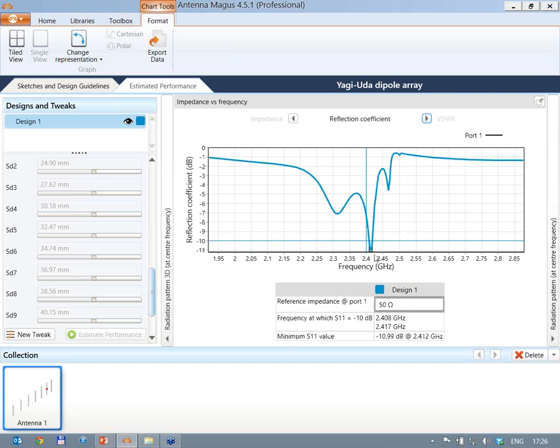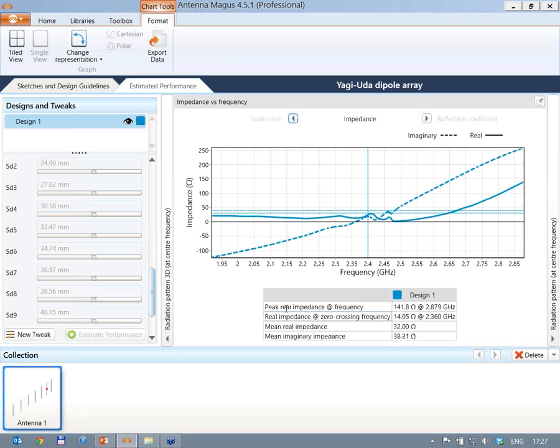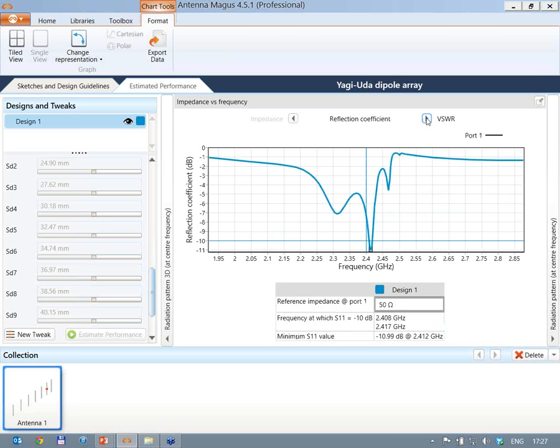So we can see in this particular case that with the reference impedance of 50 ohm, this antenna is not particularly well matched. At around 2.4 gigahertz, there's a little spot where it is matched better than minus 10 dB, but in general, it's not doing a very good job for us in a 50 ohm system. If we just switch back to the impedance graph for a moment, you can see that the peak real impedance is about 141 ohm, and the real impedance at the zero crossing frequency is about 14 ohm, with a mean real impedance of about 32 ohm, which kind of explains why we're having issues on the reflection coefficient graph.